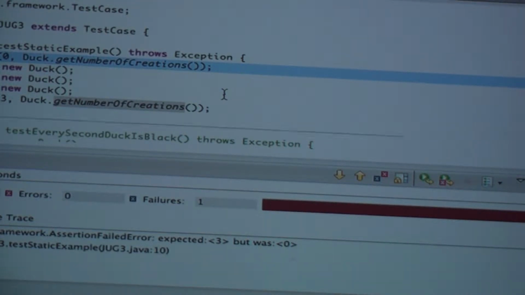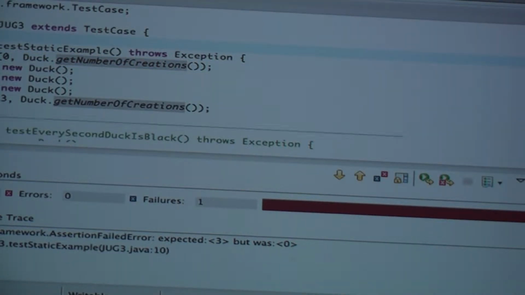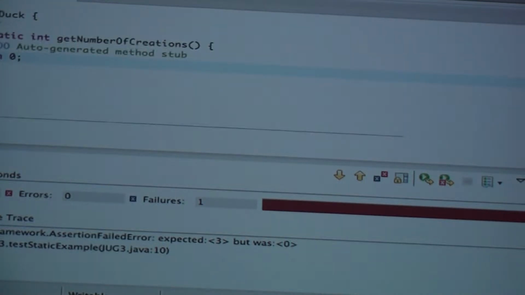Alright, so we need to deal with something to make this test pass. So anyone got any ideas? Create a static variable. Okay, static variable, yeah. Can you create a static variable, please, in Duck. What do you guys want to call it? Number of creations. Duck count. Duck count, that sounds good. Should be capital. Alright, run that, Vic.